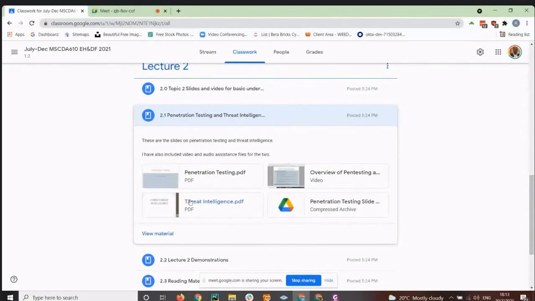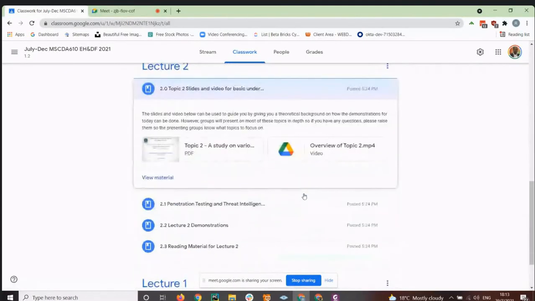Then for pen testing, there are my slides on pen testing and threat intelligence. These are quite summarized, so with presentations you have to go beyond what I would have explained in the slides. For the overview of pen testing, it's more like a video explainer going through each of the slides. There are also audio recordings of those two classes on pen testing and threat intelligence. And then also the study on virus attacks, which is basically an overview.